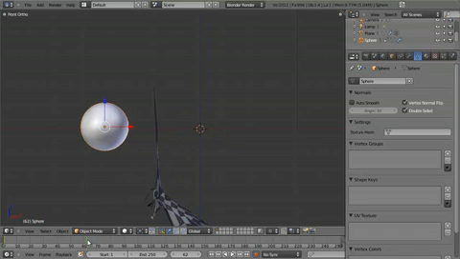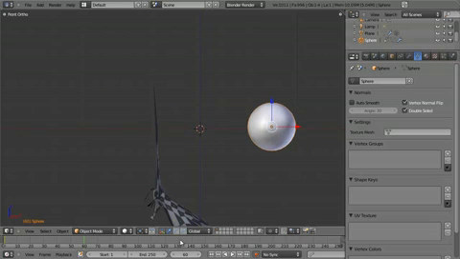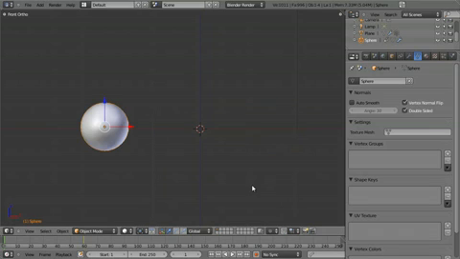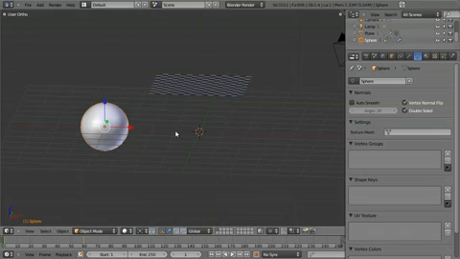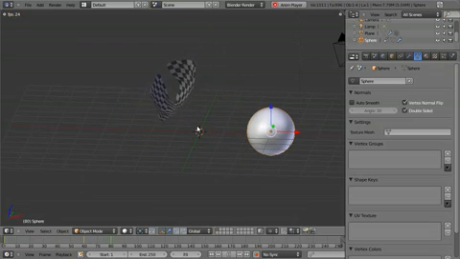And let's jump up to, say, frame 60. So we've got basically 2 seconds of animation. And then just move it over here, and that'll automatically insert a keyframe. We can turn off recording, zip back, and now just hit Alt A. And you can see how that works just perfectly.